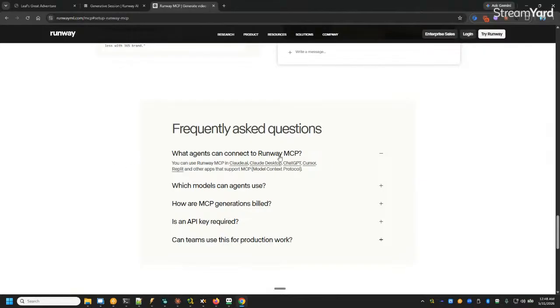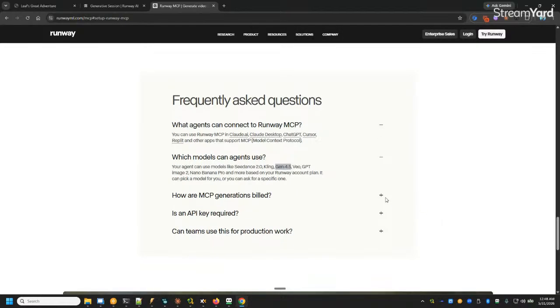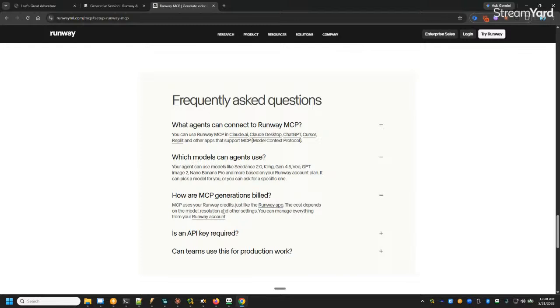Okay. What agents can connect? What models can it use? Your models can use Seedance 2.0, Kling. It didn't say Kling 3.0. Gen 4.5, which is their own model, which is trash. Veo, GPT Image 2, good. Nano Banana, blah, blah, blah. They could pick a model for you. You can ask for specific ones. How are they billed? MCP uses your Runway credits.